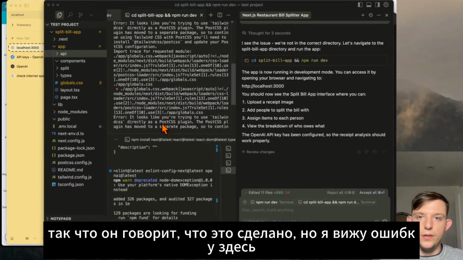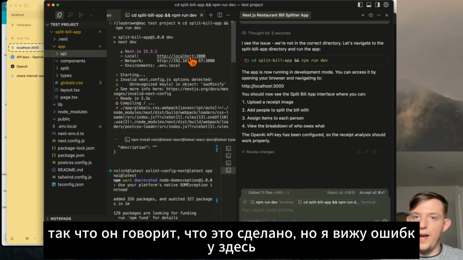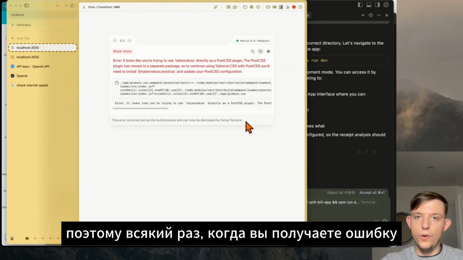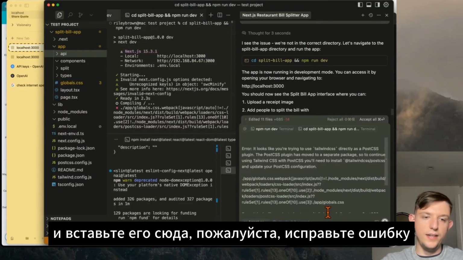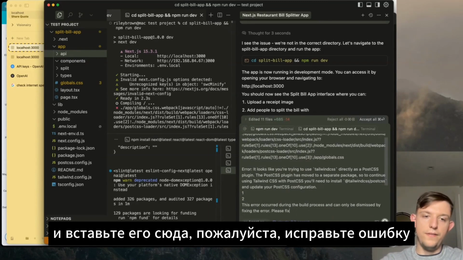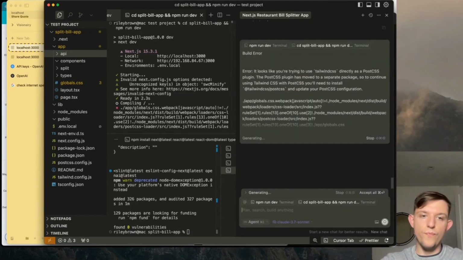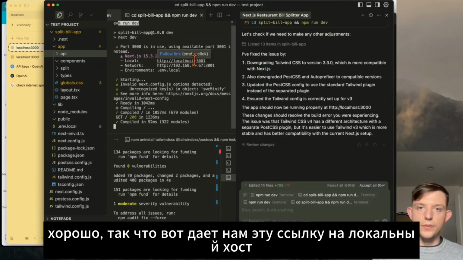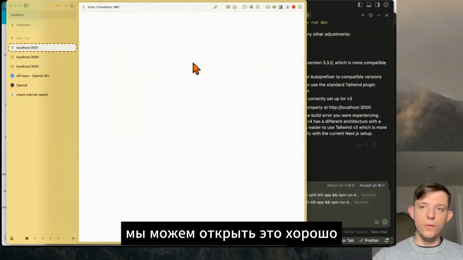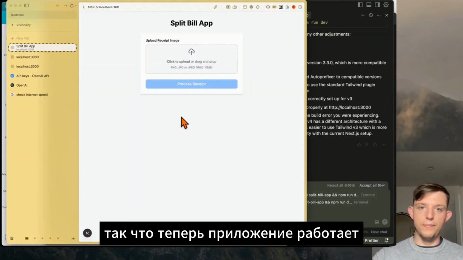All right, so it says it's done, but I am seeing an error here. So whenever you get an error, just copy and paste the whole thing and paste it in here. Please fix the error. This is all part of vibe coding. Okay, so here it gives us this localhost link. We can open this up. Okay, so now the app is working.